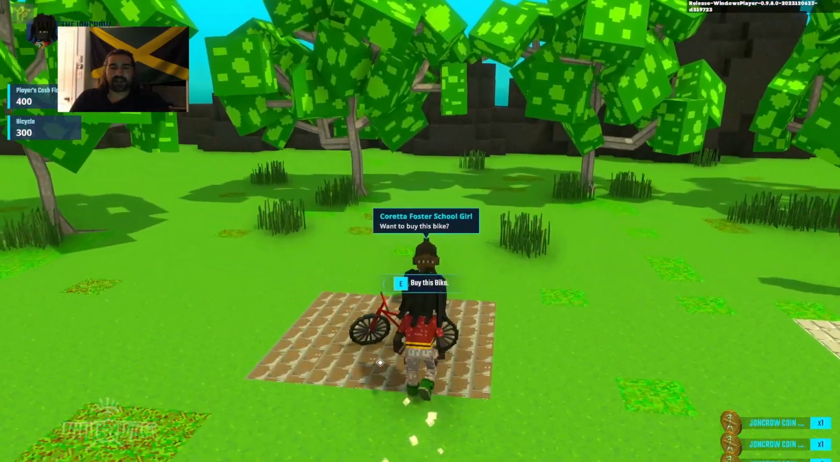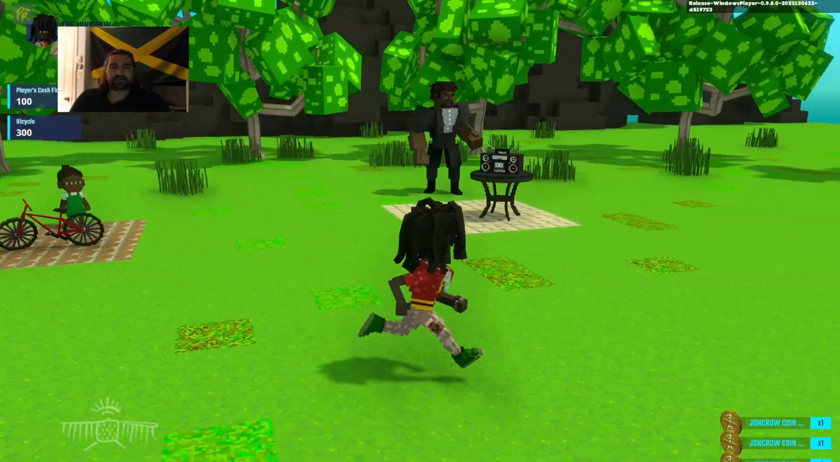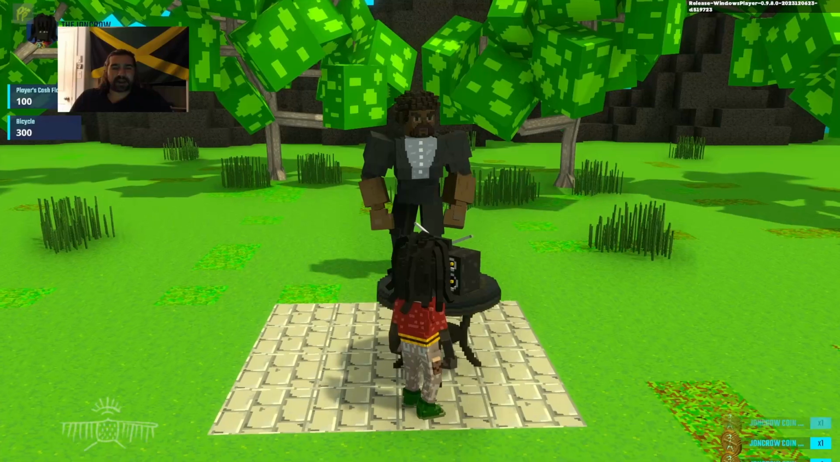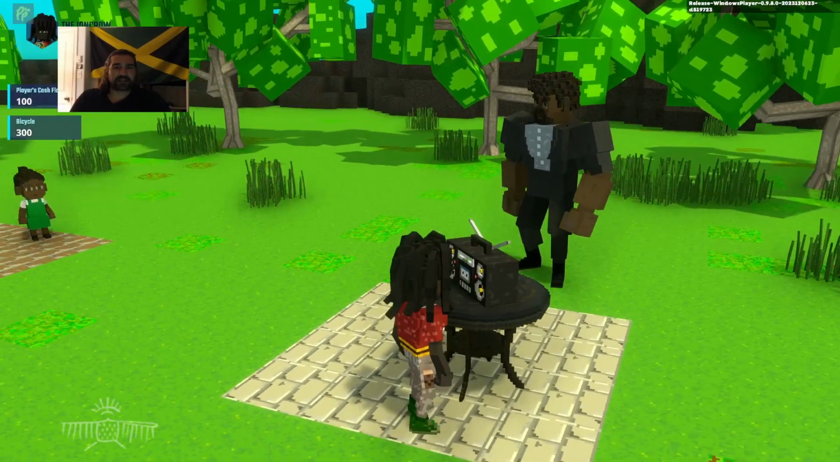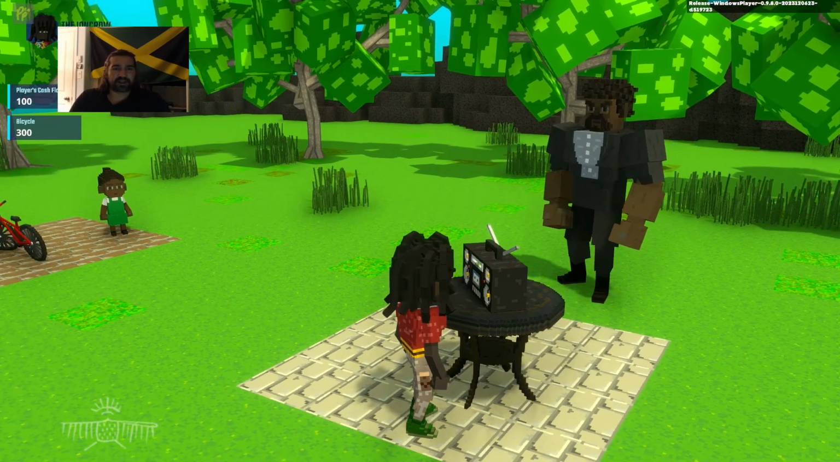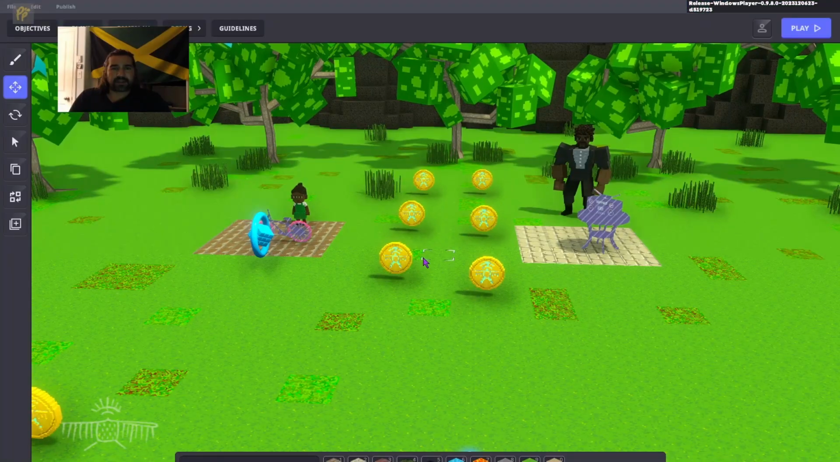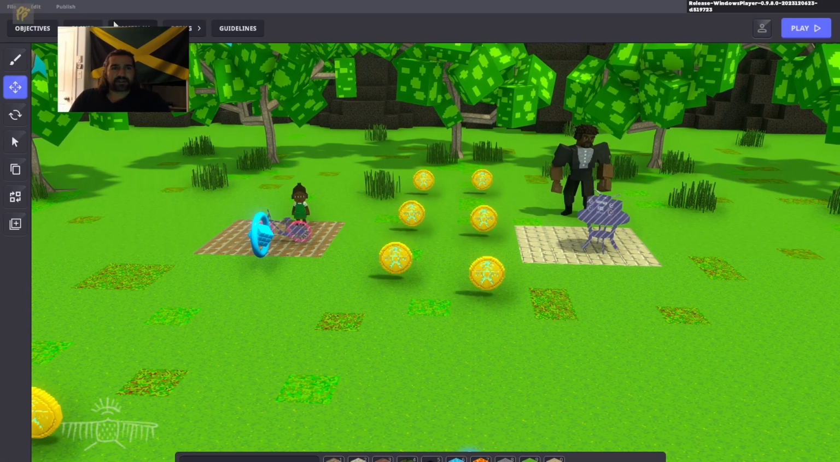I've got 400 cash, so if I spend the money, I should have 100 left and collect the bike. And maybe I could come over here and buy a ghetto blaster as well. So let's finish off with that and summarize everything that we've learned so far. It's a good idea to save your scene. Let's go ahead and save that.